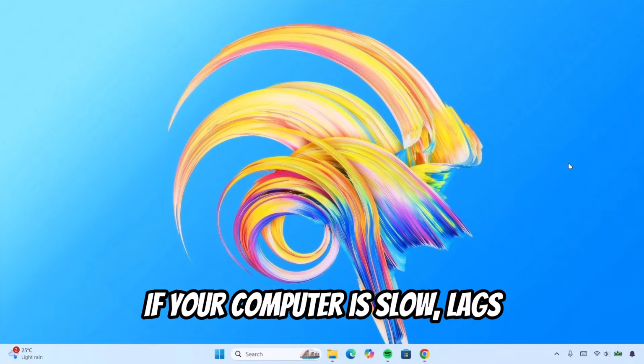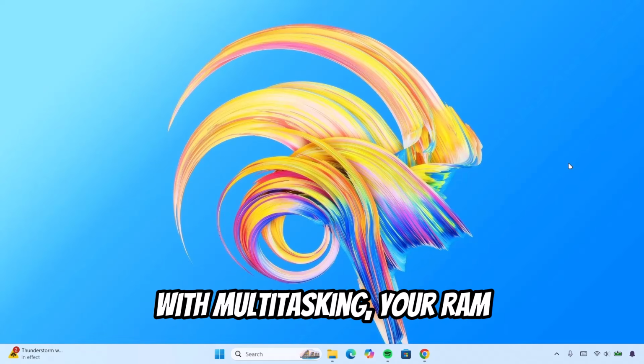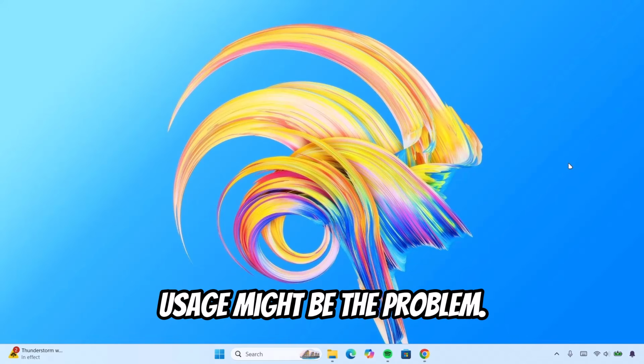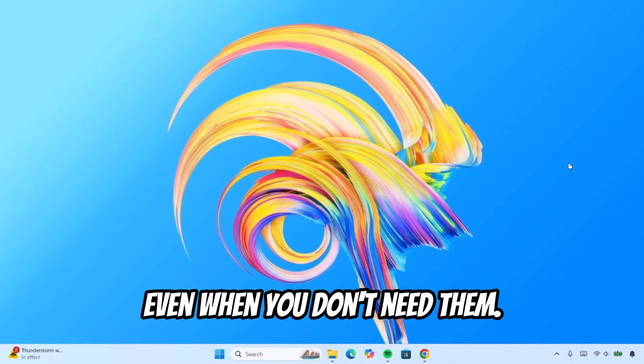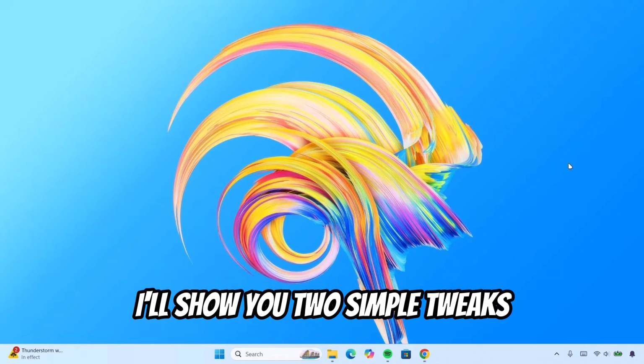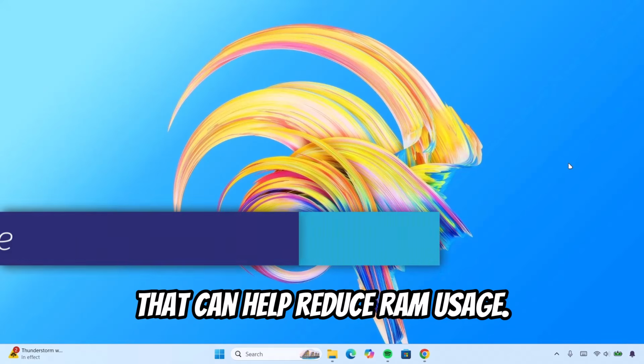If your computer is slow, lags when opening apps, or struggles with multitasking, your RAM usage might be the problem. Windows runs many background services that consume memory even when you don't need them. I will show you two simple tweaks that can help reduce RAM usage.